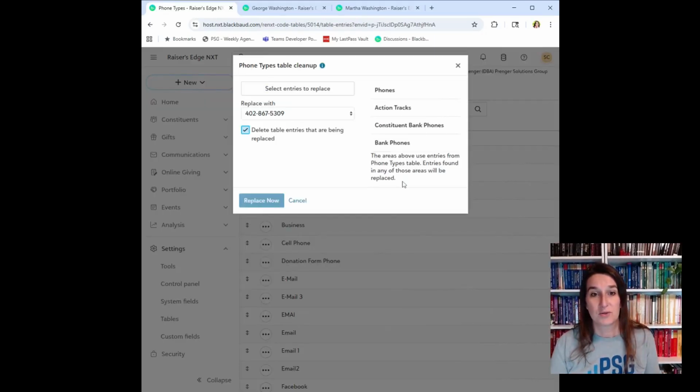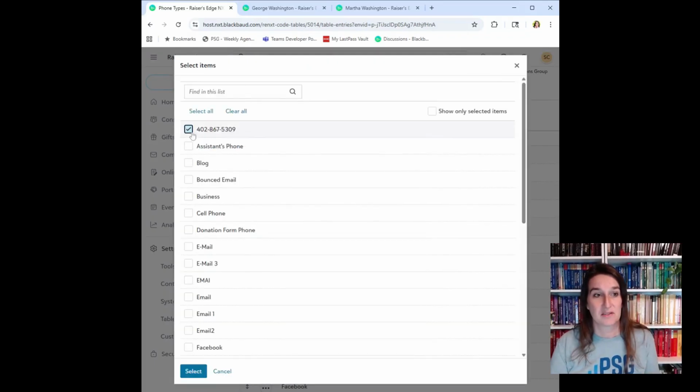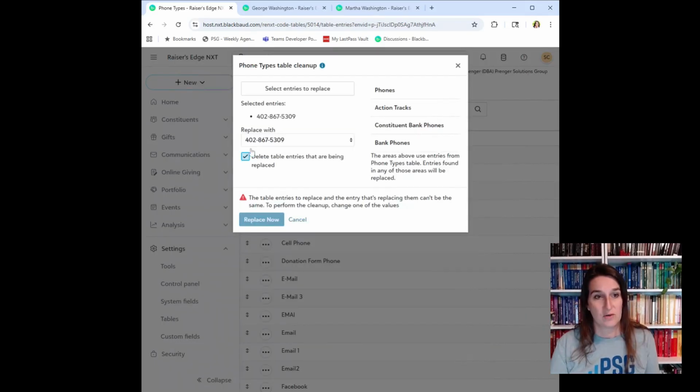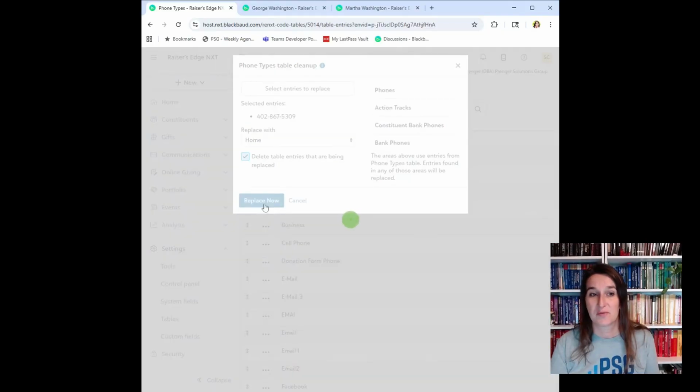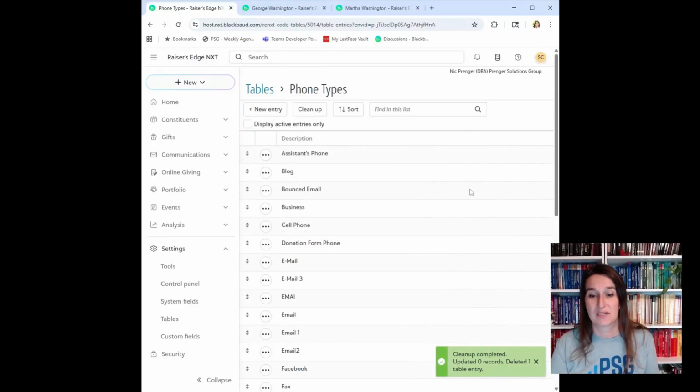So once you have all of those things done with the ones you know you want to keep, then you're going to use your table cleanup to say, I'm going to select all of these ones that are weird, and we are going to replace it with home. And we can click replace now, and it will magically change any phone types with that number to home, delete the incorrect table entry. So do that now.